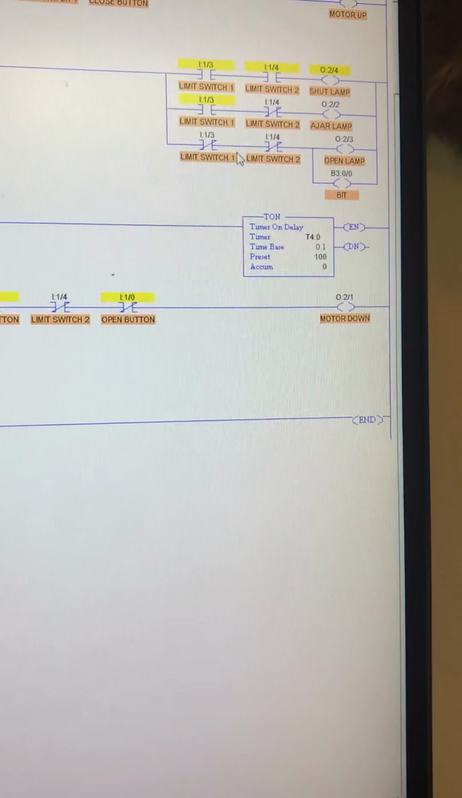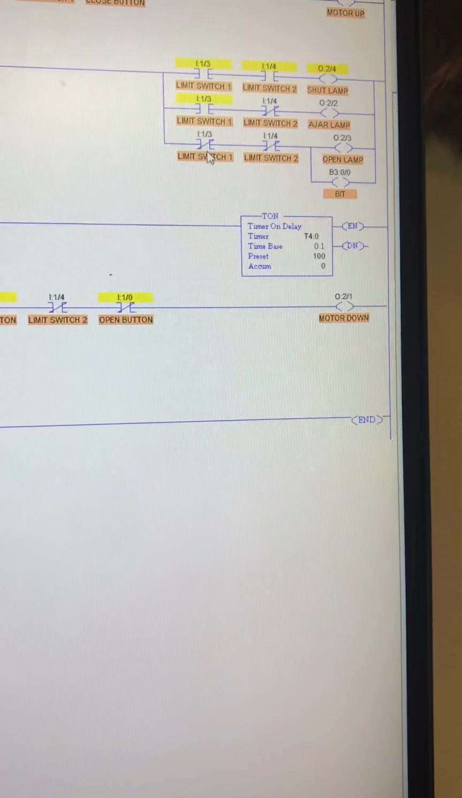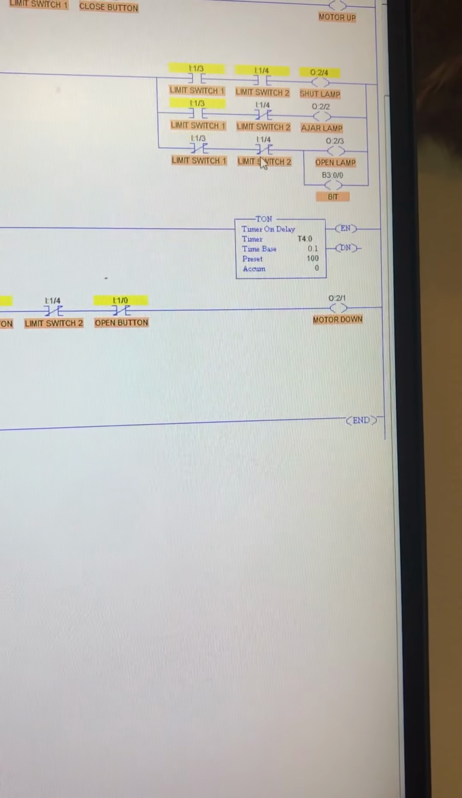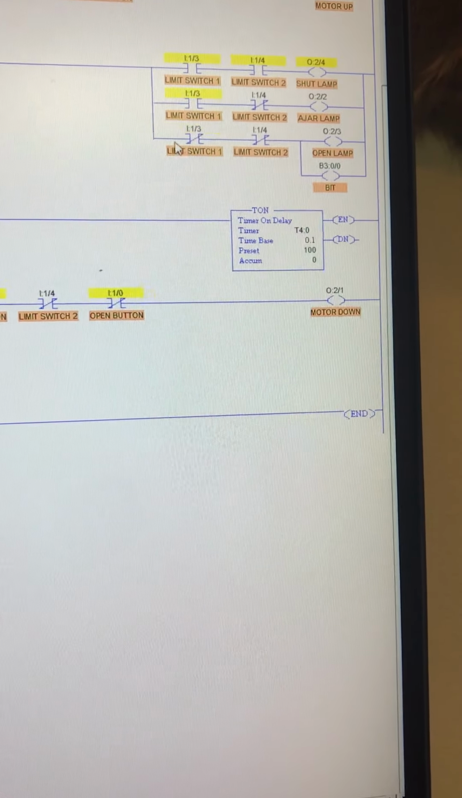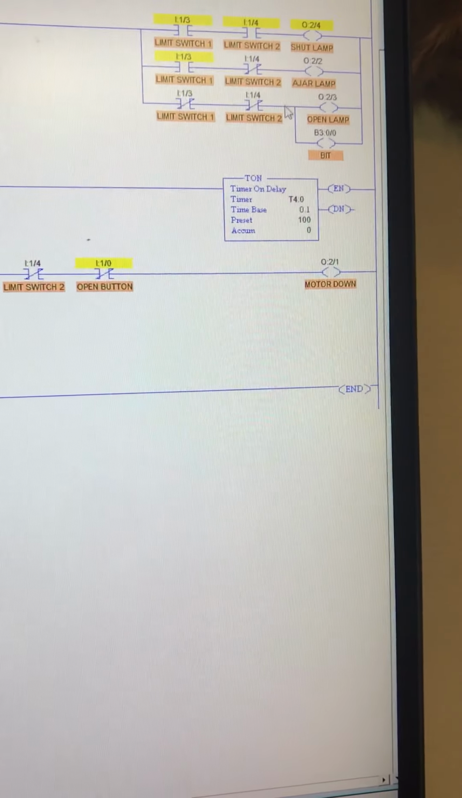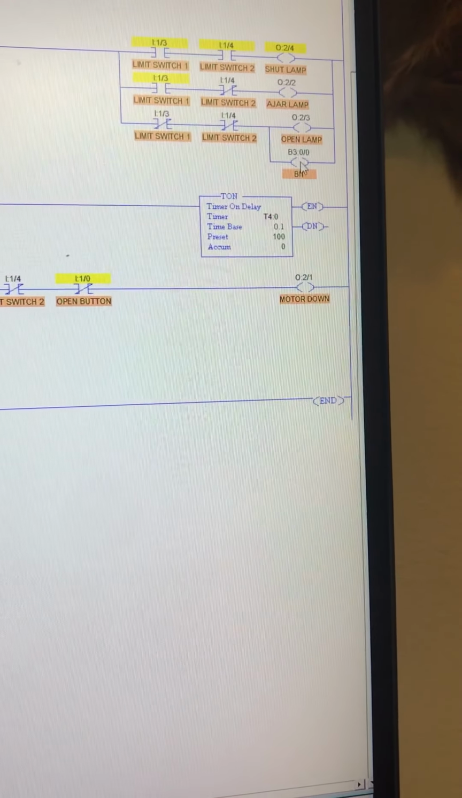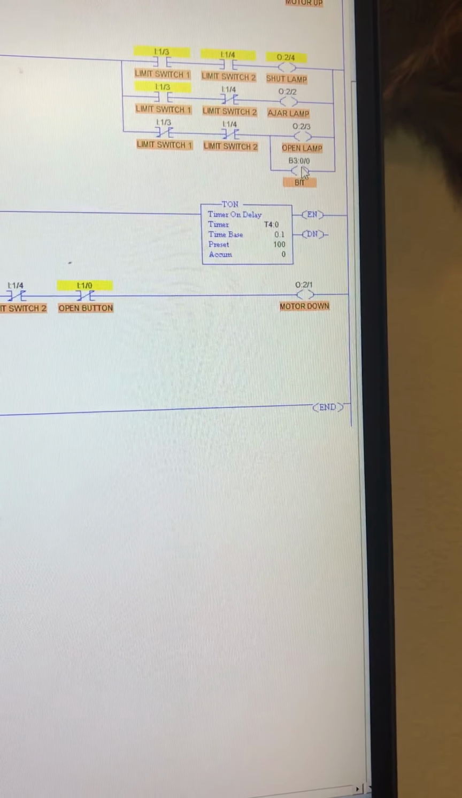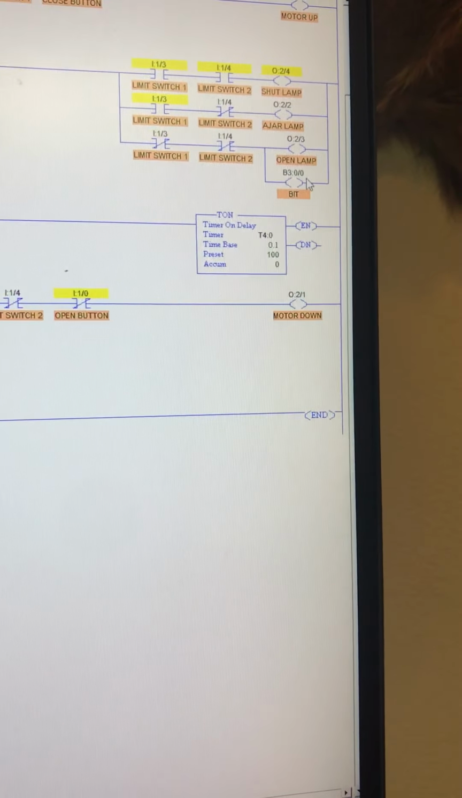And then if both are open, meaning the door is all the way at the top, then limit switch 1 and limit switch 2 will both be off, but there'll be continuity since this is the examine if open type. That will provide continuity to the open lamp as well as this bit. This was a requirement for this lab, we had to do that.